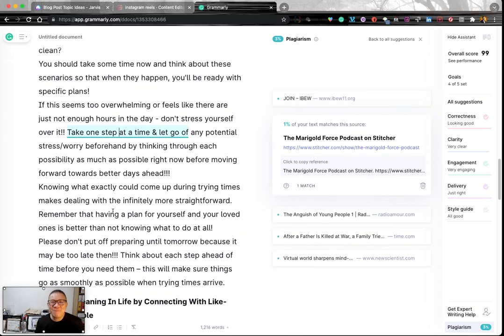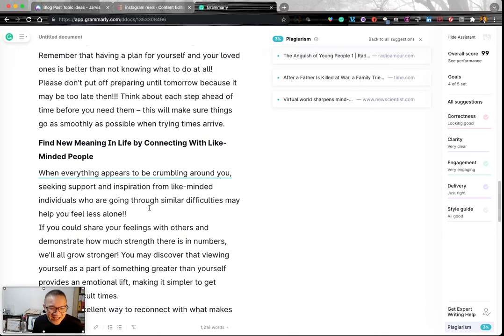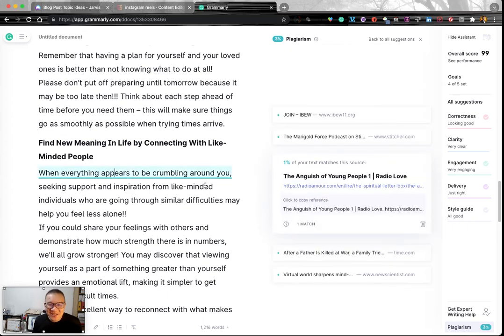I'm sure many articles will be using that. So am I worried about plagiarism? Of course not. And then the next sentence is when everything appears to be crumbling around you. You can actually find this in this article. So do not be obsessed with this score, whether it's high or low. It just means that this sentence can be found somewhere else.